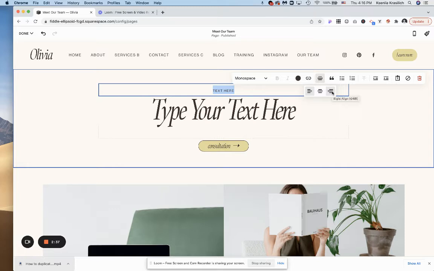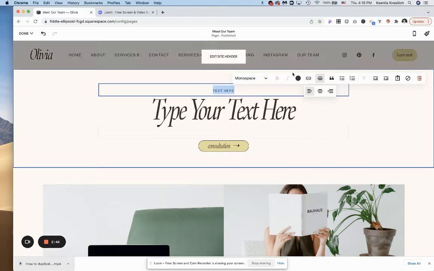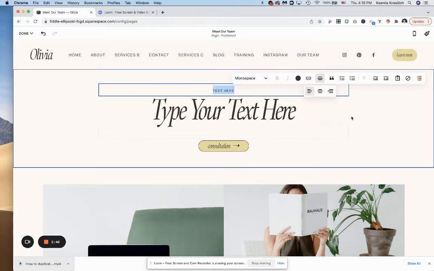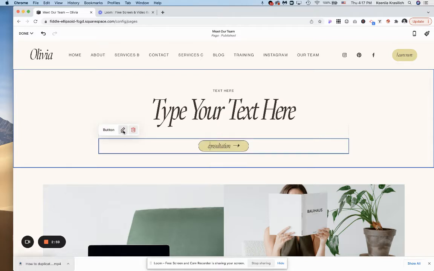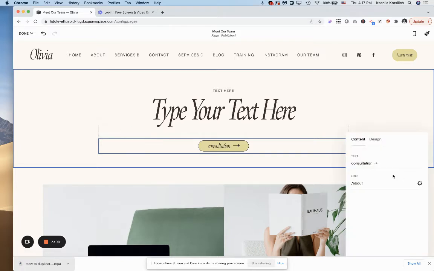You have an option, as in any copy editing software, to align text to the right, center, or to the left. You can also insert some links if you want. Here you just have to copy and paste the link that you want it to be linked to. If you hover over the button, and also when you hover on each element, it gives you an option to delete this element or to edit it, like this pencil icon.